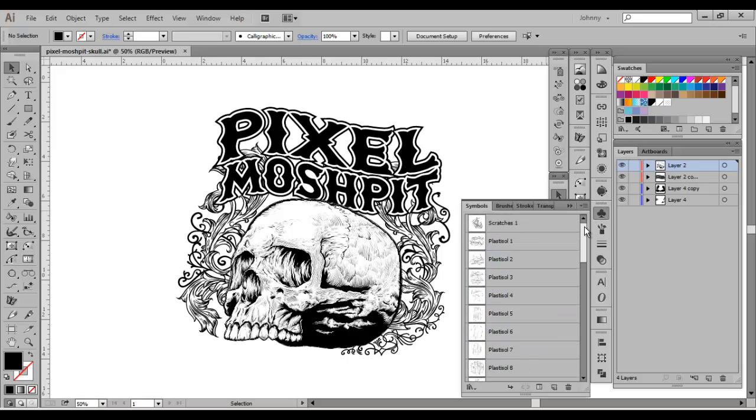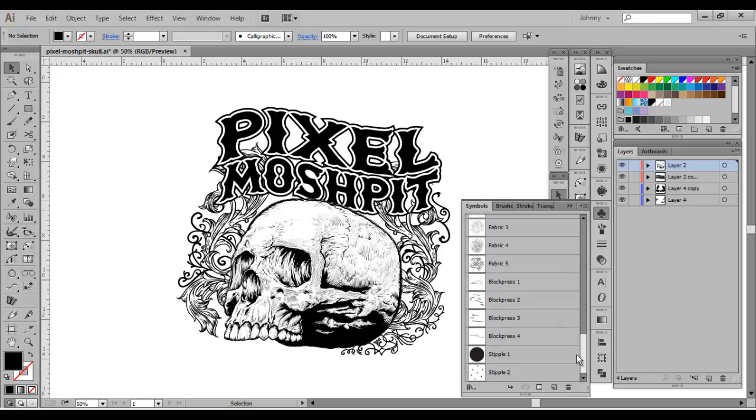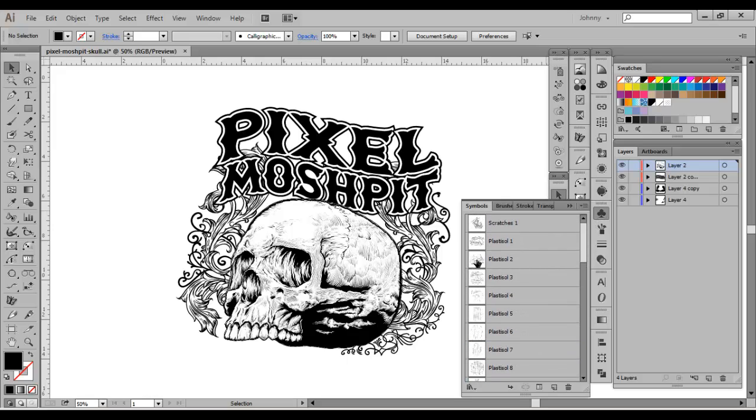And in my symbols panel, these are pretty much all the distressed symbols that I really ever use. Plastisol is basically the ink used to screen print t-shirts. When Plastisol gets overcooked or the ink dries out or it's been washed too much, it starts to crack or get roughened up from the wash. I have washed out Plastisol, cracks, all sorts of different stuff.